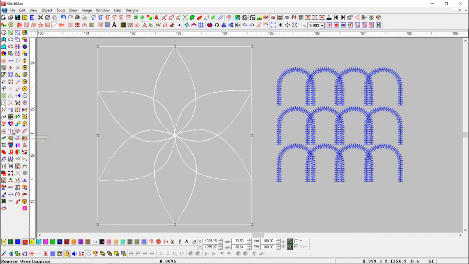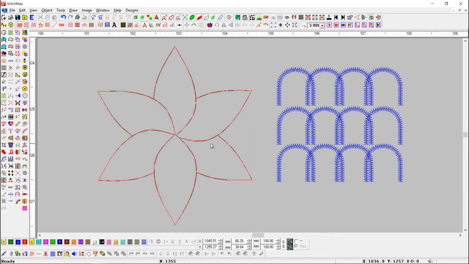And press Remove Overlapping button. You can see extra overlap part of objects are removed.